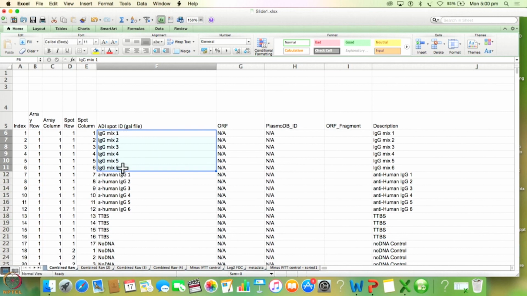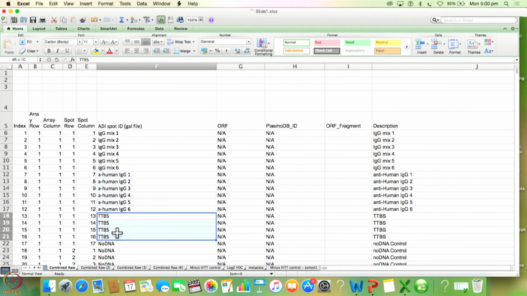Similarly, you have the same spots present in all 4 blocks of the same pad. So, what I am trying to do here is get all the IgG mixed together. So, you will have 24 such spots, one after the other. We will also do the same thing for your anti-human IgG mix. And similarly, we are also going to do the same thing for your next spots.